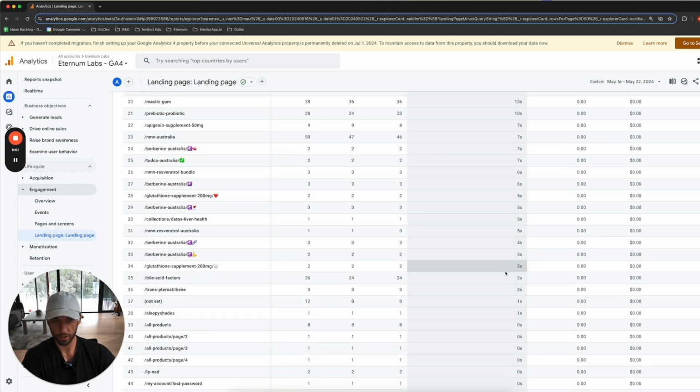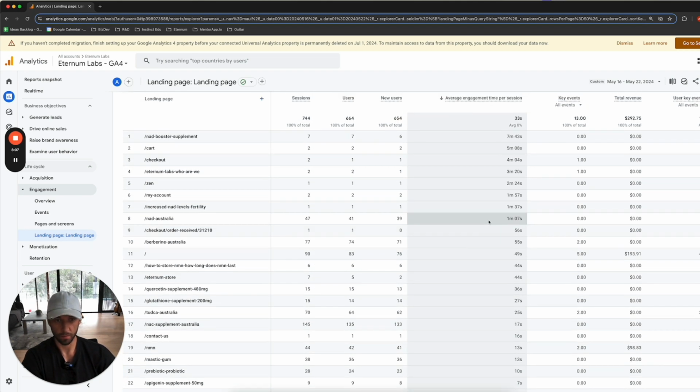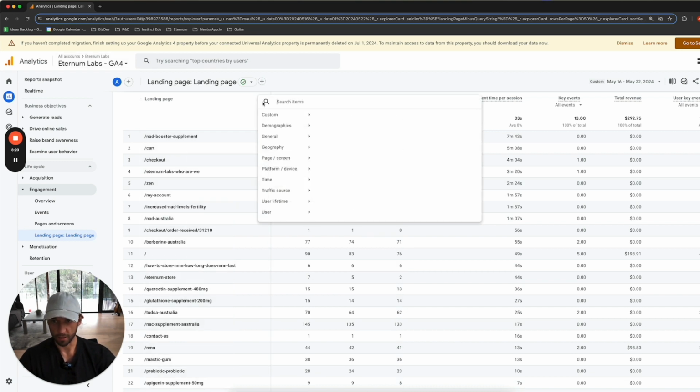And again, what we would do is look at this page here with a 2 second average engagement time, and then compare that to maybe this page here with a 1 minute average engagement time. And we could just pull up the pages and look at them side by side and say, okay, well, what's the difference? What's this page doing that this page isn't? And then again, we can check that across devices.